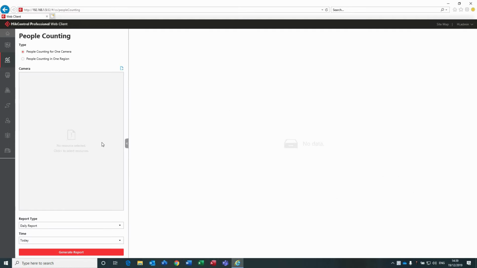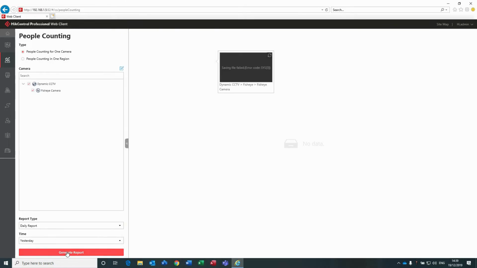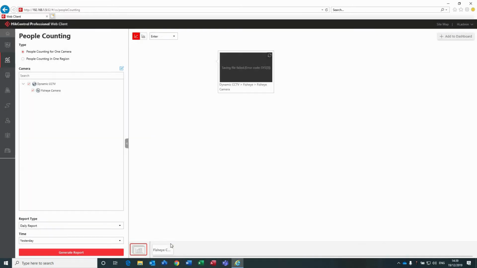If we jump straight into people counting, you can see we've got the option for people counting for one camera or for one region. We're just doing it for one camera at the moment. Click on the add button there, select our fisheye from our logical view and then select the fisheye camera, and we're going to run our report for yesterday. That's just going to bring that data in now and run that.